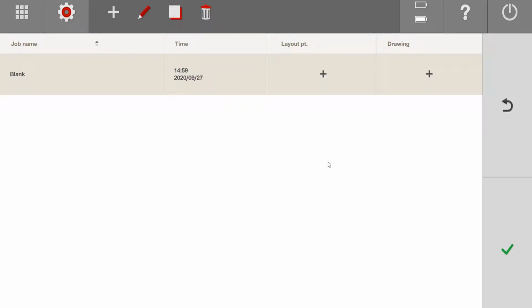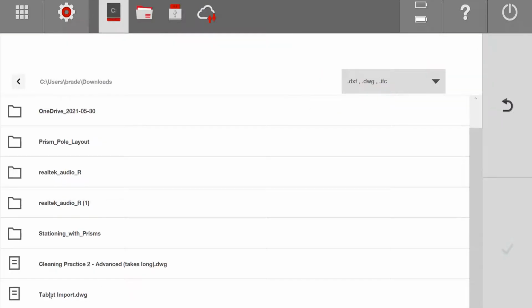Okay, here I have open Hilti total station software that I have used in the past. Let me just show you what happens when I bring a drawing into here that has external references linked to it. Let's just observe what happens. I'm going to add a drawing, and I'm going to add this tablet import drawing that I just saved.